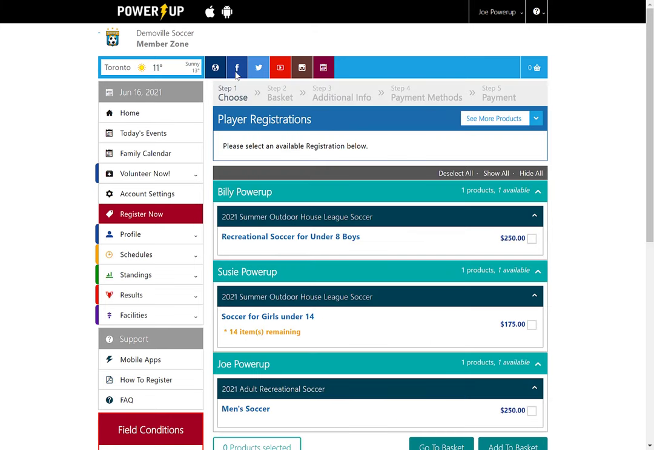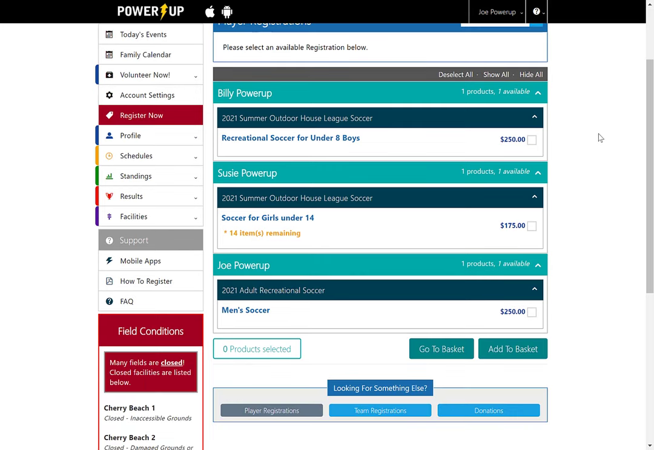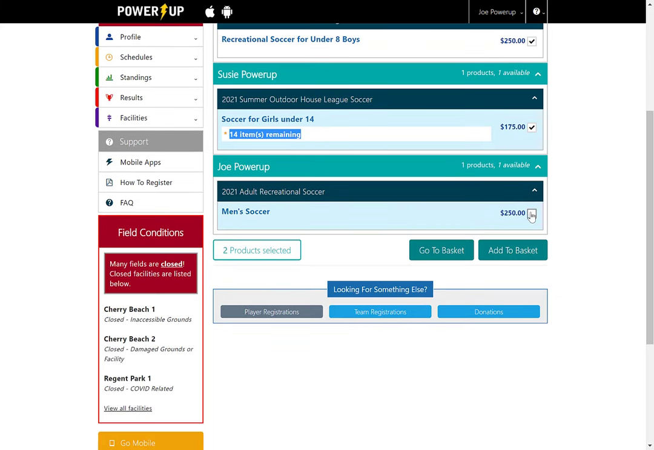By clicking register now, I'm taken to a five-step process to register the players. The system offers you the programs available for your family based on the information that you have entered and the programs that have been made available. Billy is for the under 8 boys program and Susie for an under 14 girls program, and you can see there are limited spaces remaining. Also, I'm going to play in a men's recreational league. I add those items to the basket.